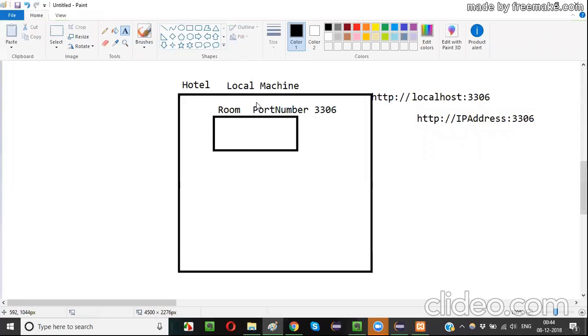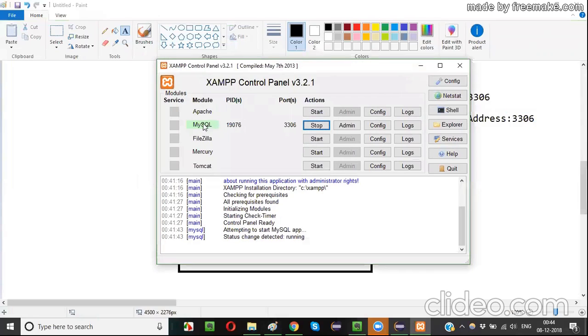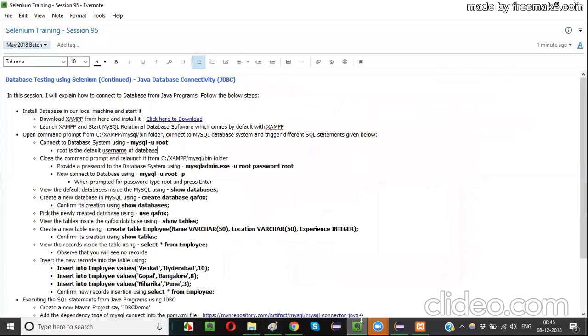So this is the concept of port number, guys. When I started MySQL, by default it started on port number 3306. The 3306 port number is allocated to MySQL, so no other service can run on 3306 now, because MySQL is already running on it. If some other service runs, it will run on a different port number. So at a high level, that's the concept of port number.